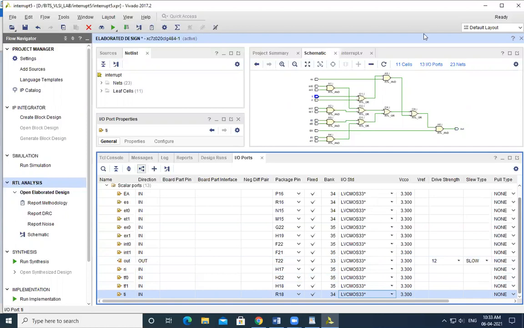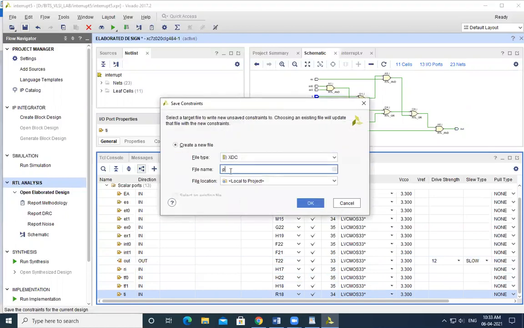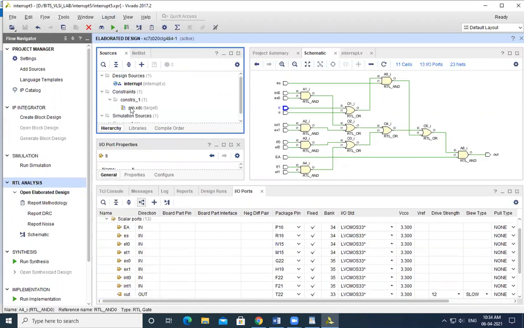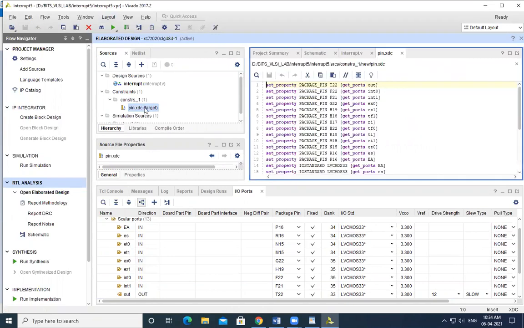Now let me save the constraints. You can give a file name, any name. Click OK. Okay. So once you save the constraints, you can see it here. Now the constraints pin XDC. If you click that, you can see which all package pins you have used, what are the IO standards. You can cross verify whether you missed anything. Or you can check what all inputs and outputs you have given. You can see here. Okay. So this is with respect to RTL analysis.